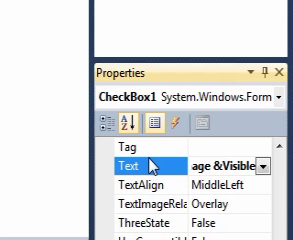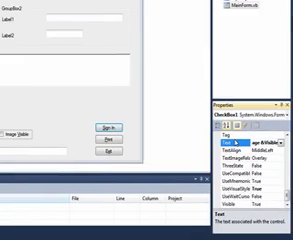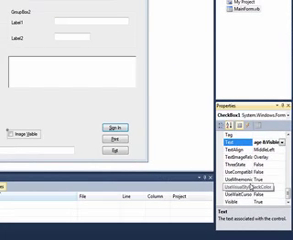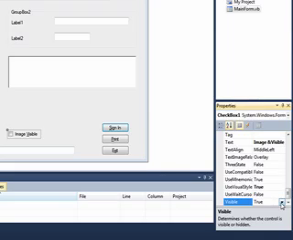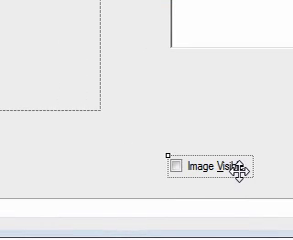Okay, and then what we want to do is set the visible property on that to false. So that checkbox is not even going to be available until we do something else in order to make it visible. We're going to have to do something in the program to make that checkbox visible, and it'll only be visible if certain criteria are met. So we're not even going to be able to make that picture visible at first.